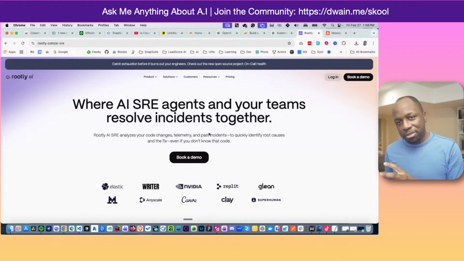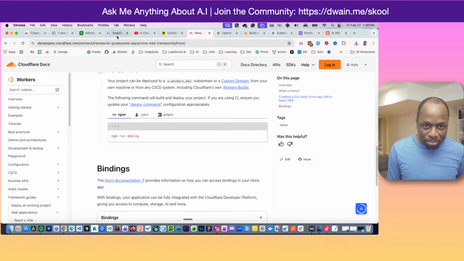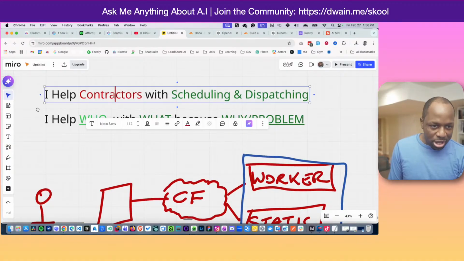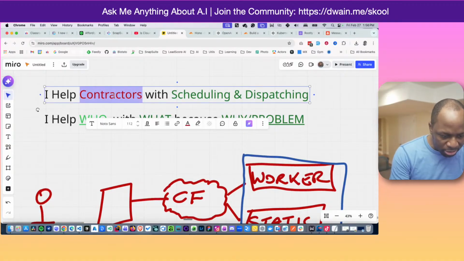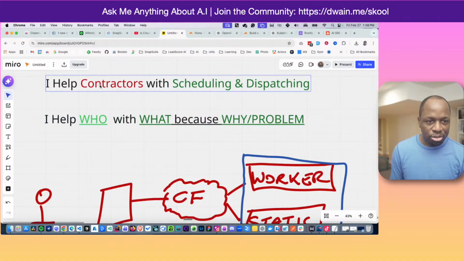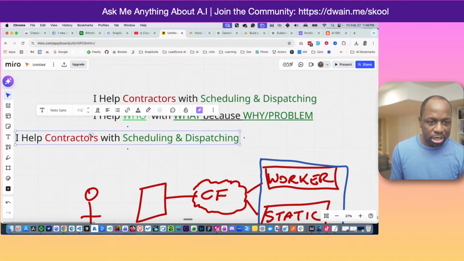Who is it specifically for, right? So let me break down that framework a little more to add some color to it. You say, I help contractors. So now I'm going to take yours and put it inside here. So I help DevOps. Actually, let's copy this so we can keep the original. Okay, so I'm going to take yours and bring it in here.